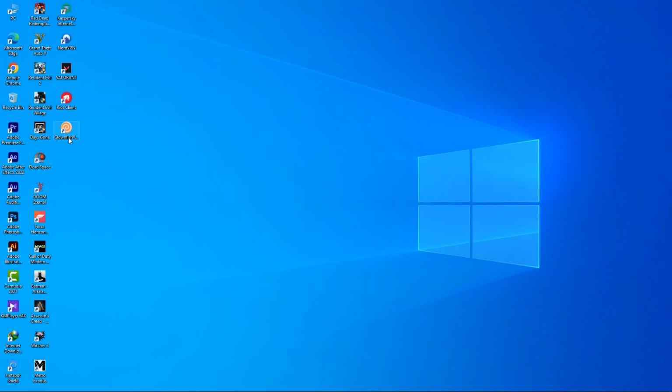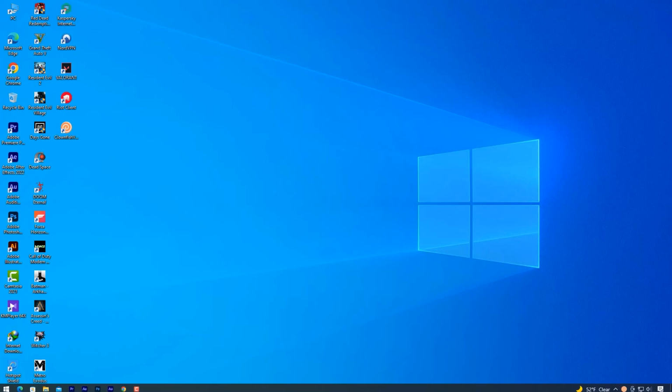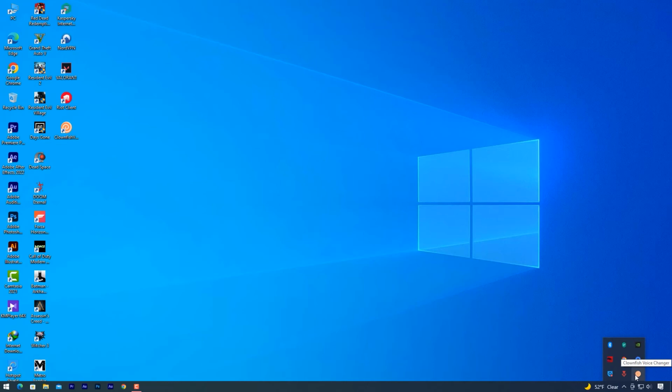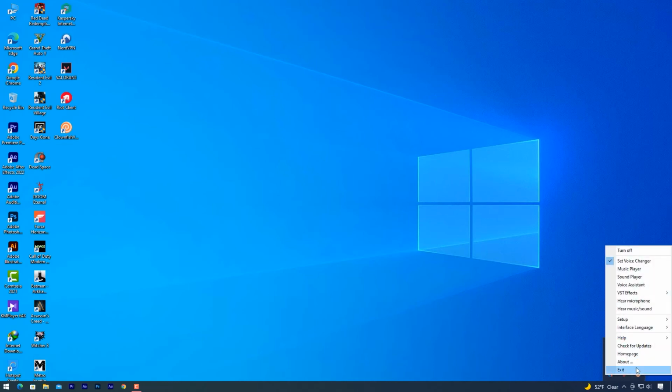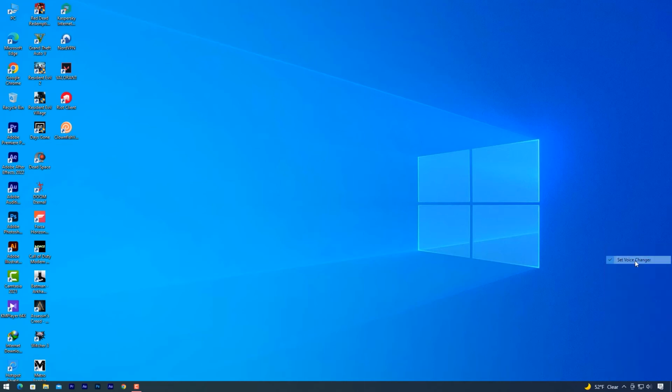So after that, you want to double-click this shortcut and nothing will show up. It is not going to launch anything, but if you look closely at the right side of your taskbar, you can actually see the clownfish icon. So go ahead and right-click on that and then select Set Voice Changer.